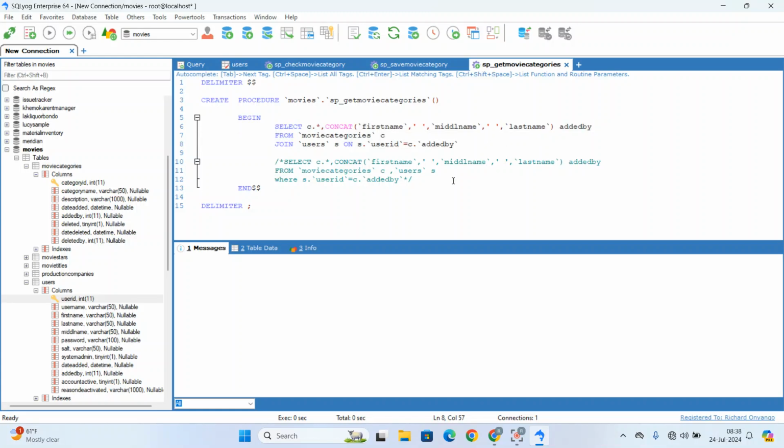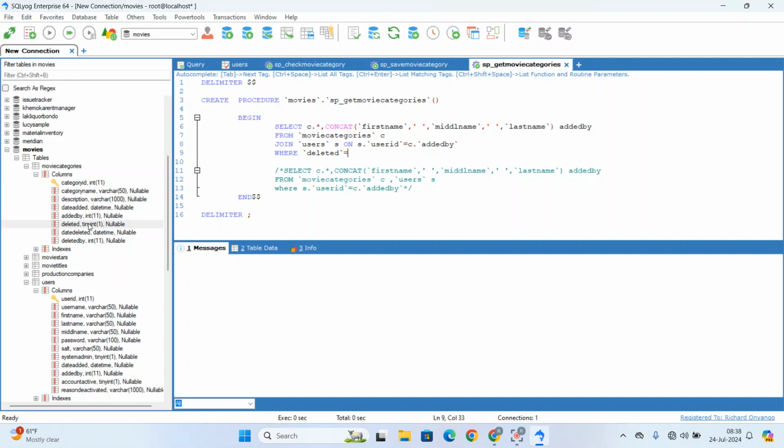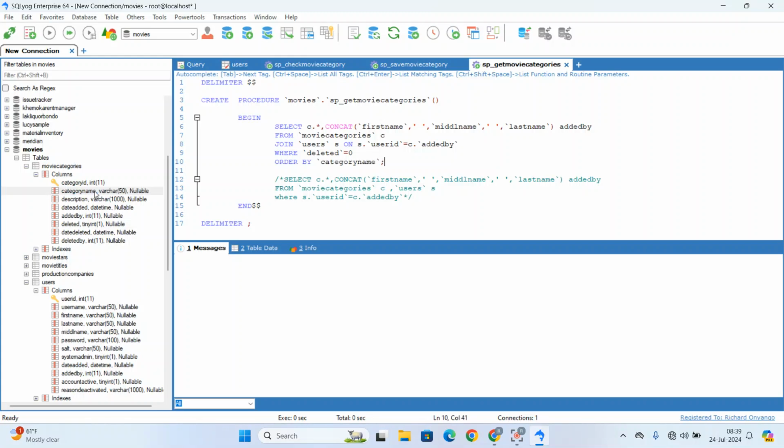Now, once I join the two tables, of course, I only want to show the movie categories that are not deleted. So I'll come here and add a where clause, and I'll say where deleted is equals to 0. But at the same time, I might want to organize them alphabetically so that the user reads them from letter A to letter Z. So I can come here and say order by category name. So then, of course, I will have to end up with a semicolon. So all the time you're writing a query, you make sure that you end with a semicolon.